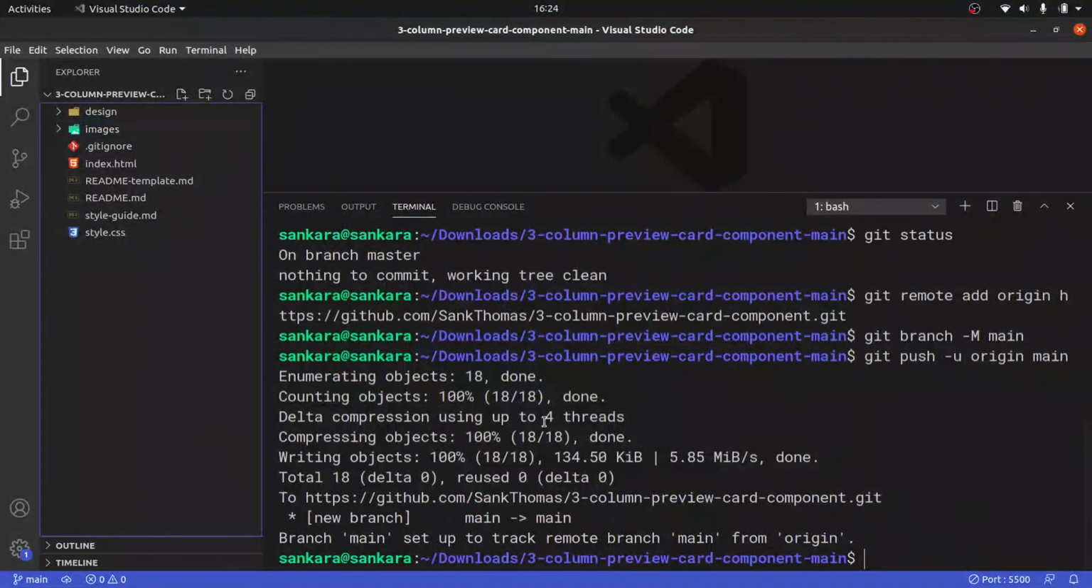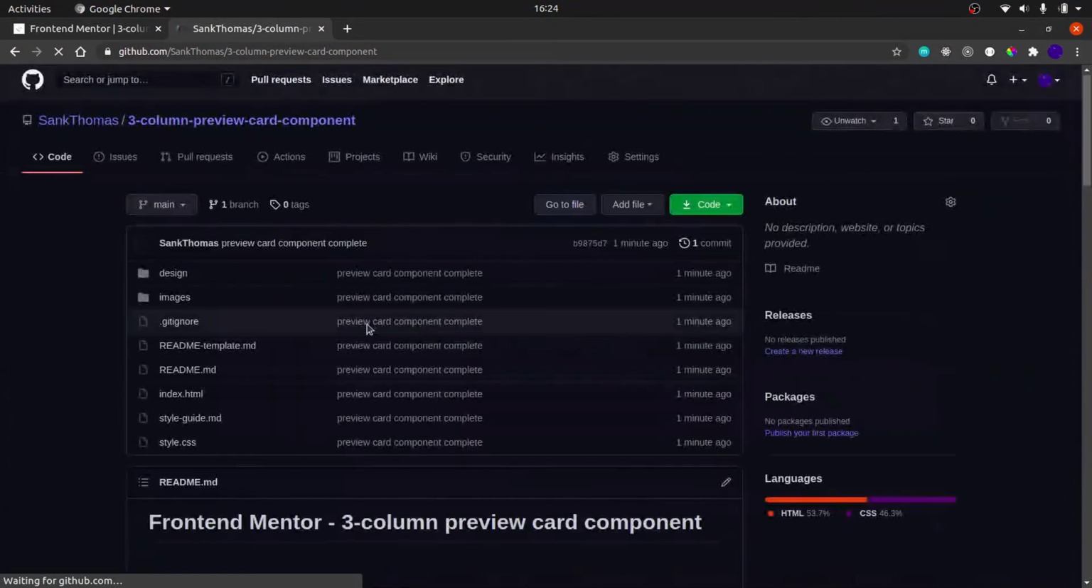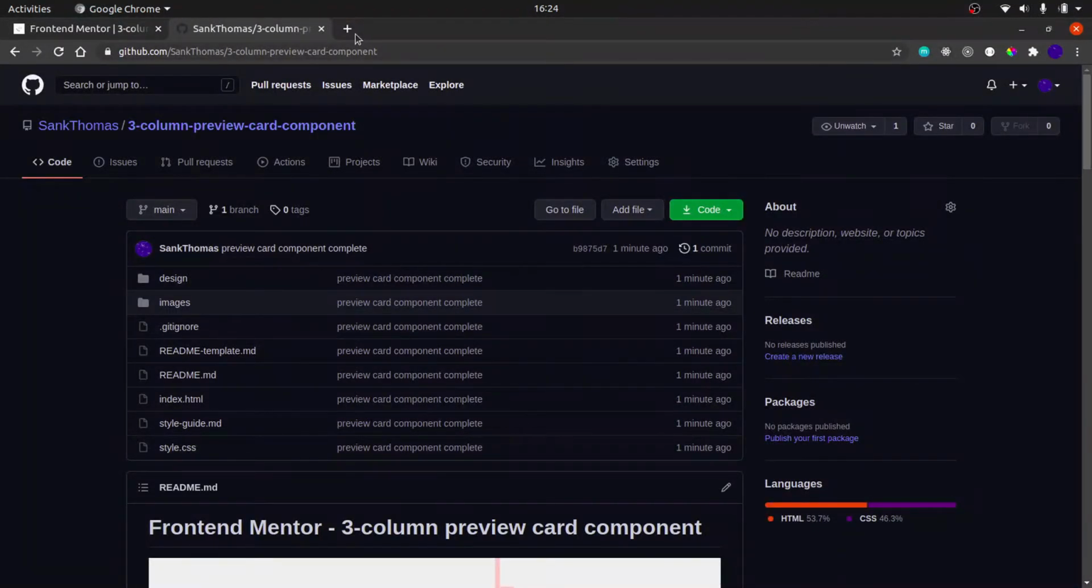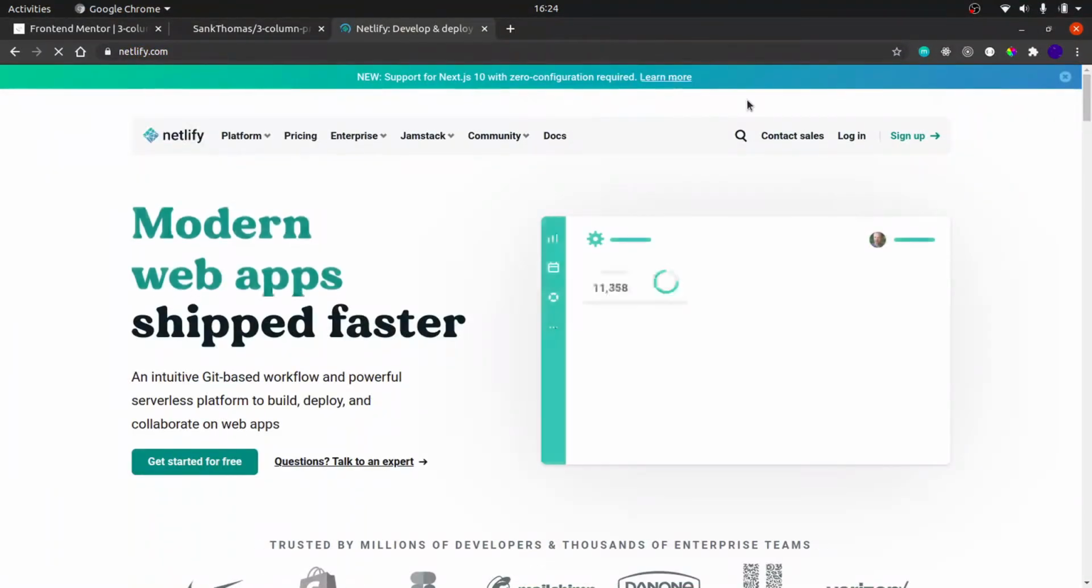like so, and this will push it to my git repository, so that when I open this, I can just reload this, and you'll notice that it is now committed. And then the next thing that I want to do, I want to leave this page open, so that the next thing I'm going to do is open Netlify, because this is where I want to deploy this finished component.